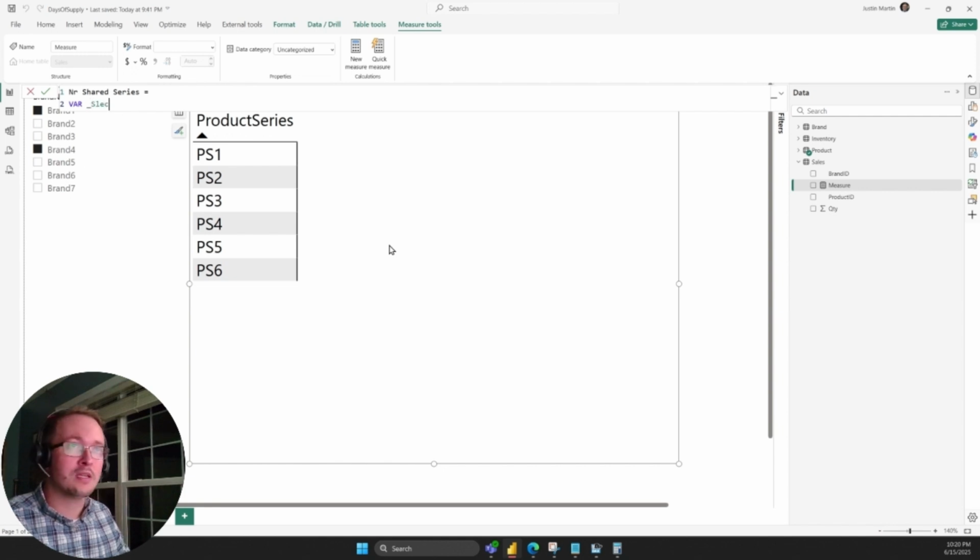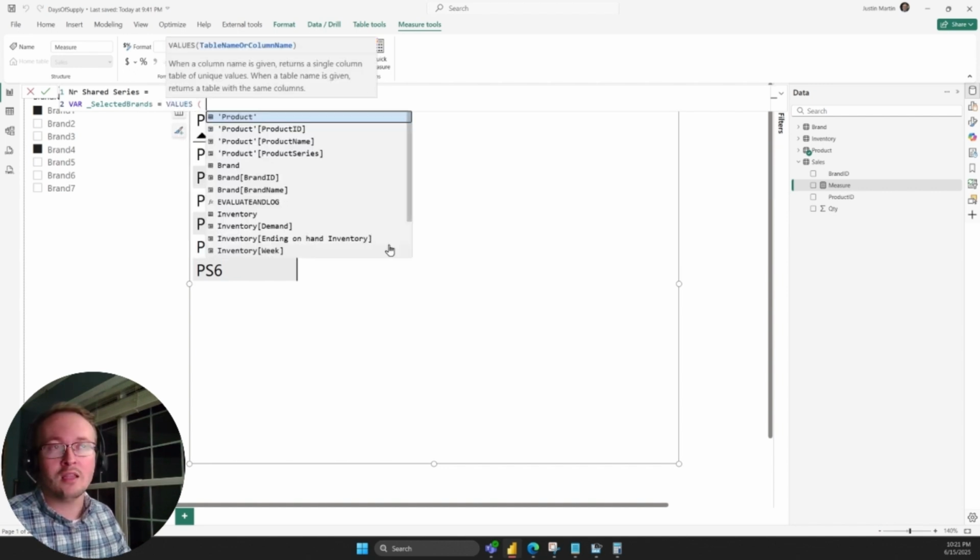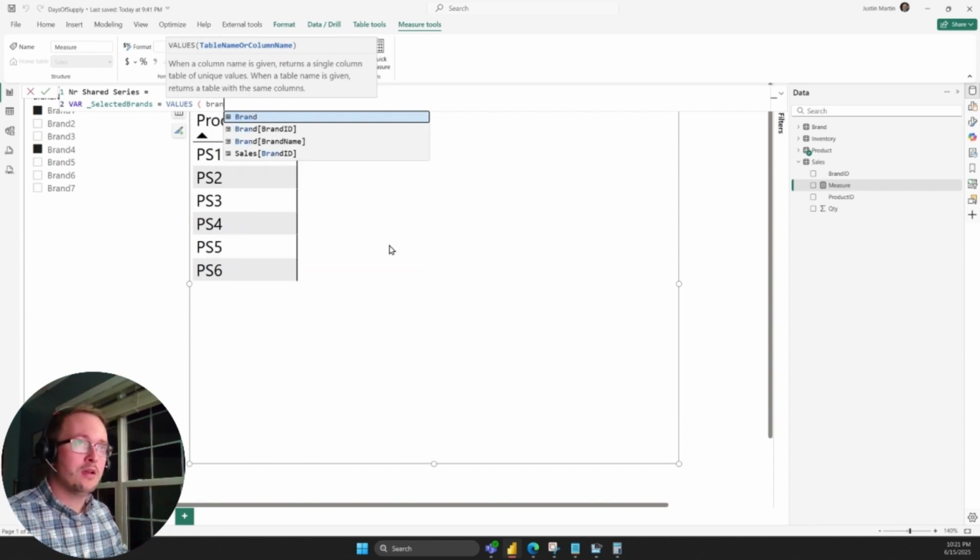So let me do selected brands, the values of the column that is in our slicer, or some other column that we want to capture the values for. While they have the brand name in the slicer, I'm going to use the brand ID because it's the key. I know that the key is going to be in our fact table. So if I can use a key, I will try to do that.